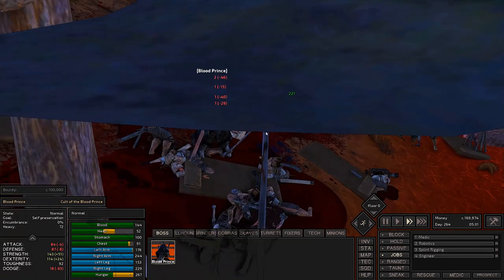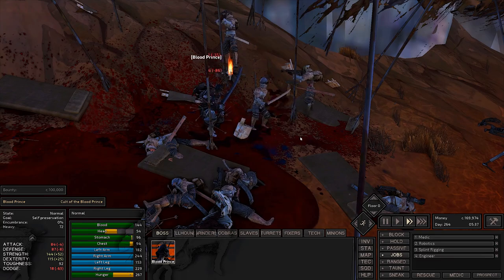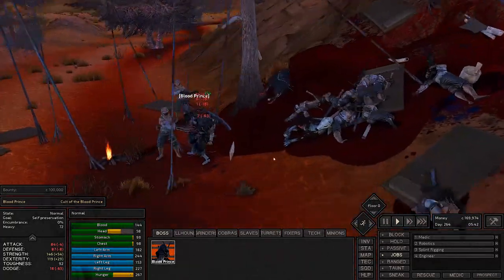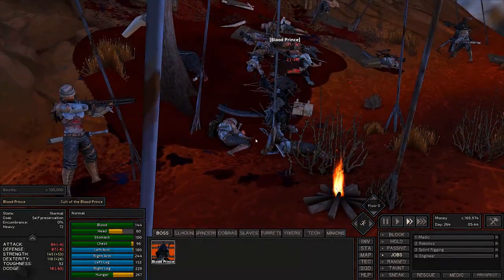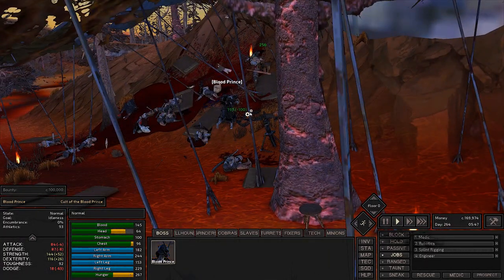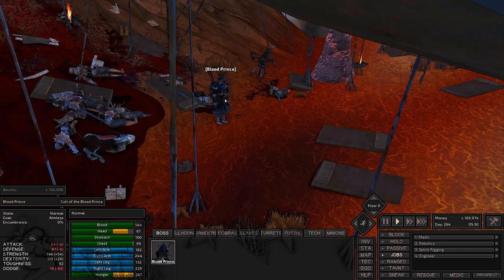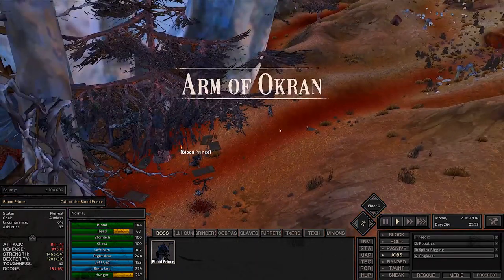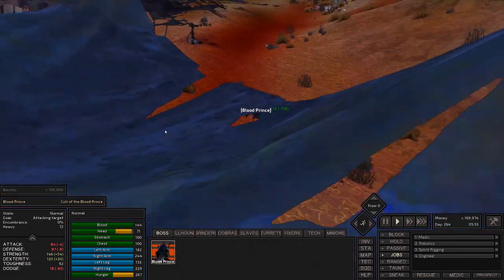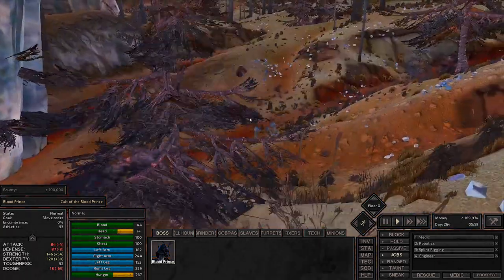All right, get some hits. There you go. I feel like the Blood Prince was doing better with the pole arm than the heavy weapon, to be honest. But we're probably not going to have that pole arm anytime soon, since it looks like we lost it from taking out Malza, I think. I don't know if Malza's still there. I think she's probably gone.